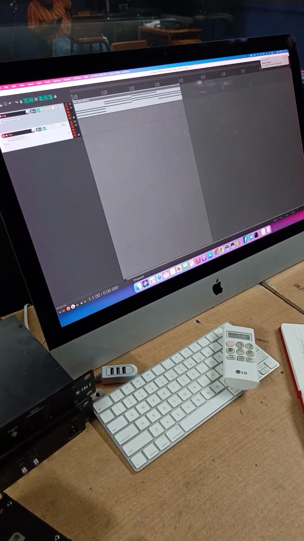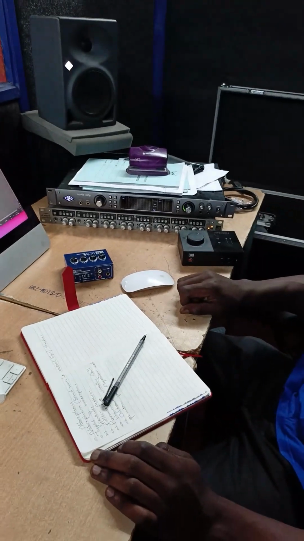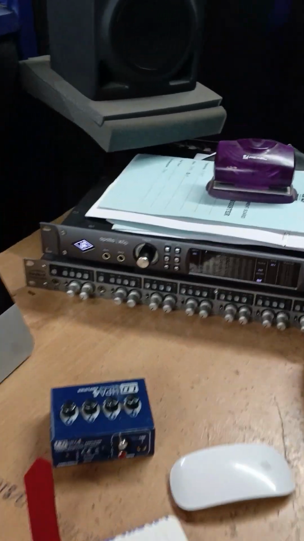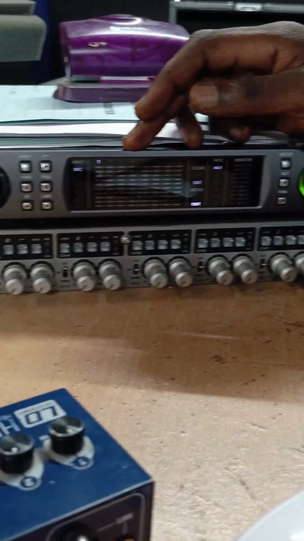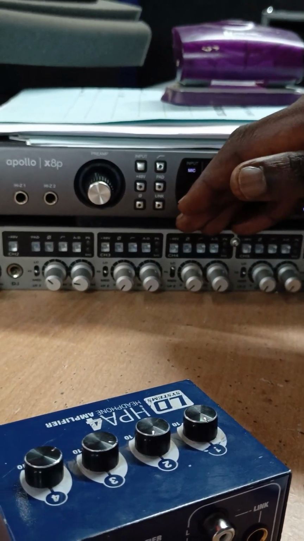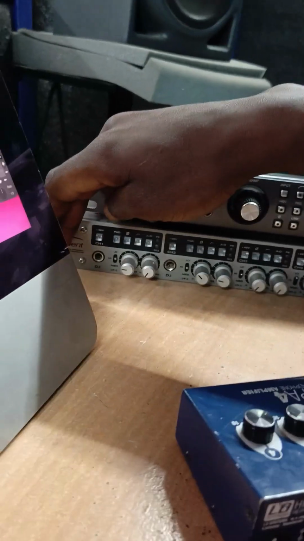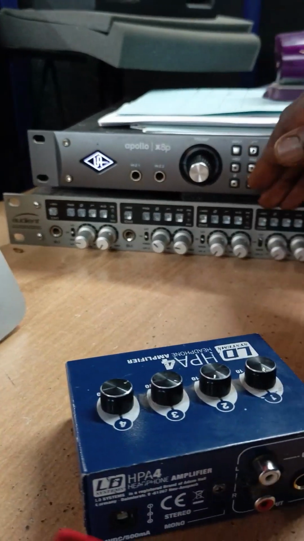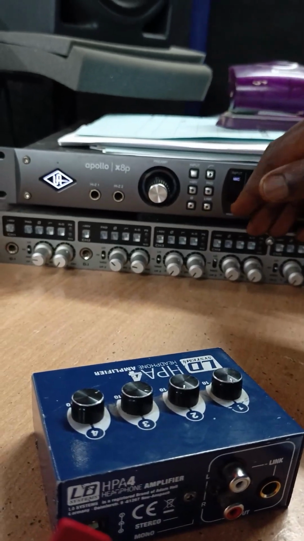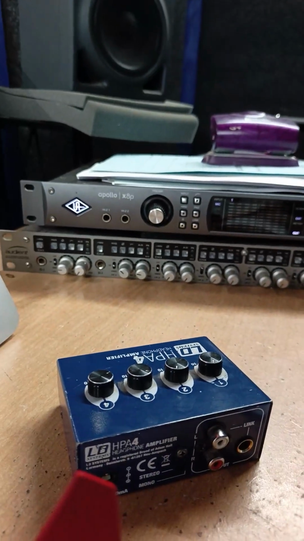So getting from the computer, we can go to the audio interface. In our case, our audio interface is an Apollo X8P. It has eight input channels, and of course, we can see down here there is also an audio interface, and this one is an Audient, and it is linked to this Apollo X8P to facilitate more channels. It also has eight input channels.